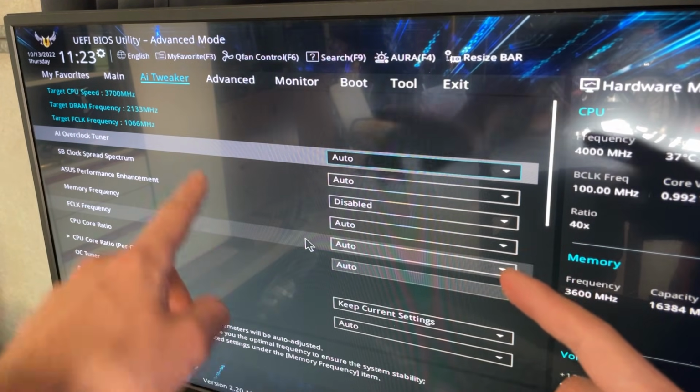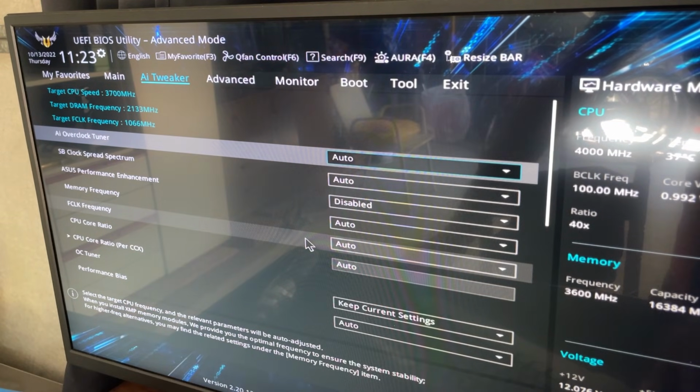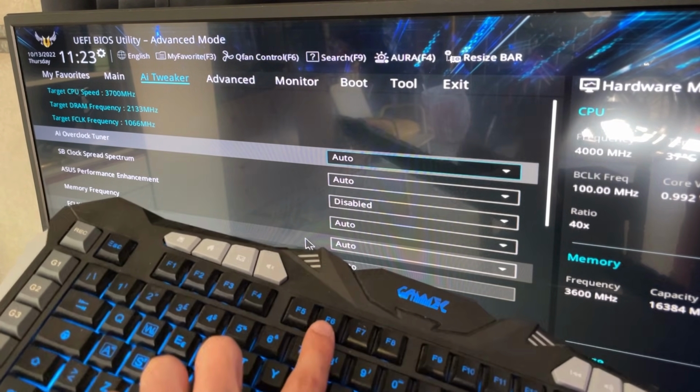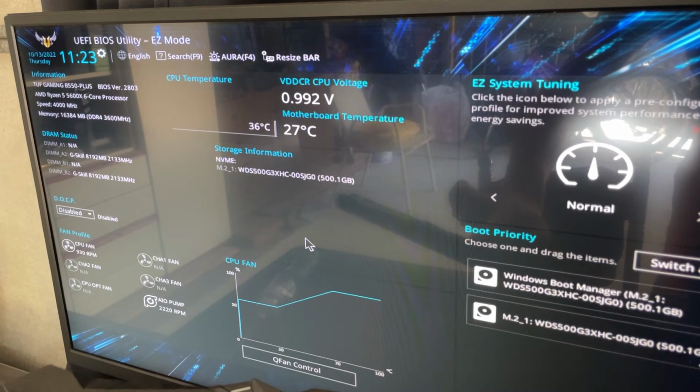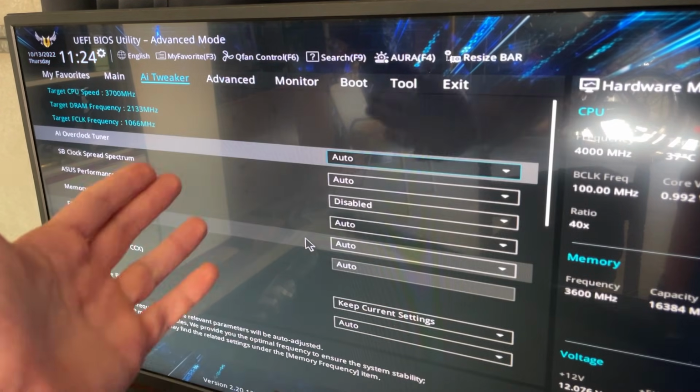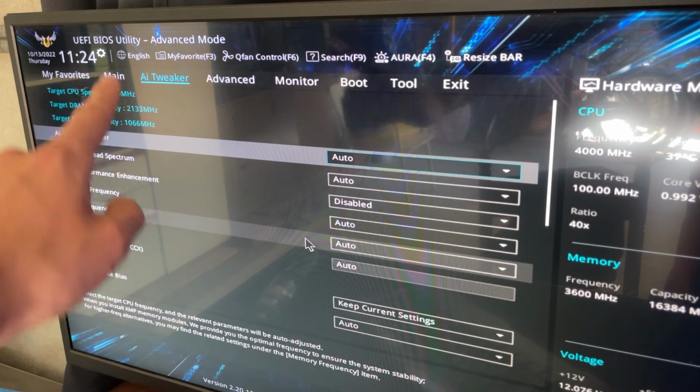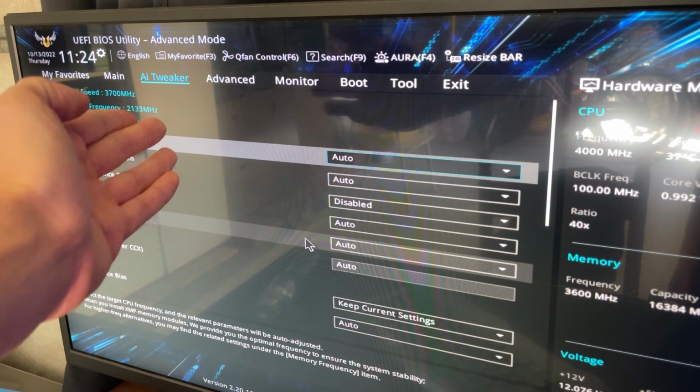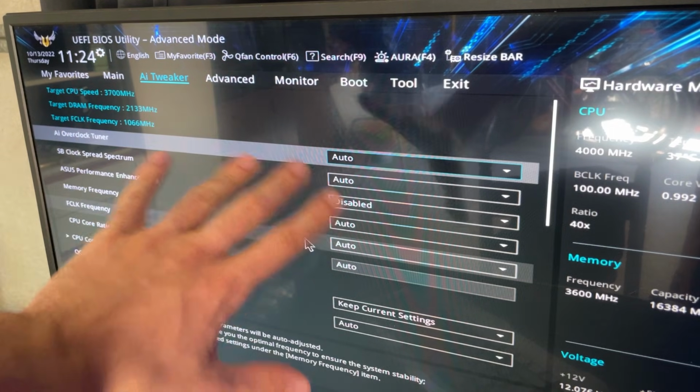On my motherboard, which is an ASUS TUF B550F, you do it by hitting F6, but on certain motherboards you need to hit F7, okay? On others it's F6 or F5. So you want to go to advanced mode, and then look for AI Tweaker or overclocking or tuning or something like that. It depends on the motherboard.